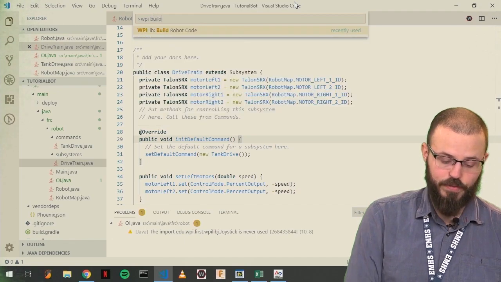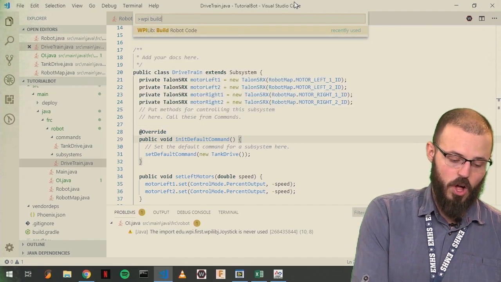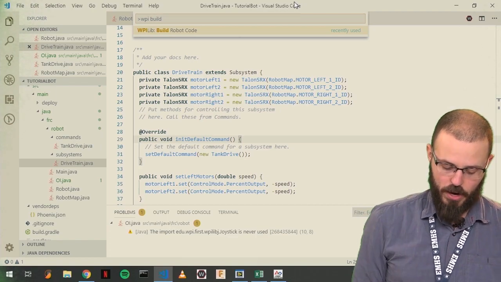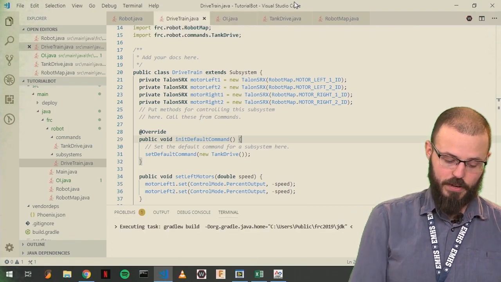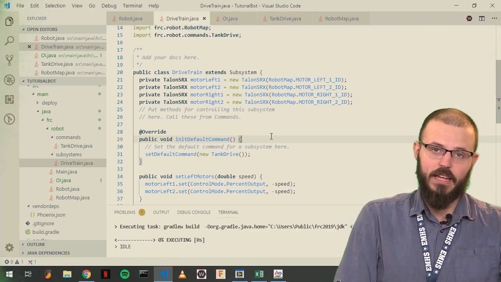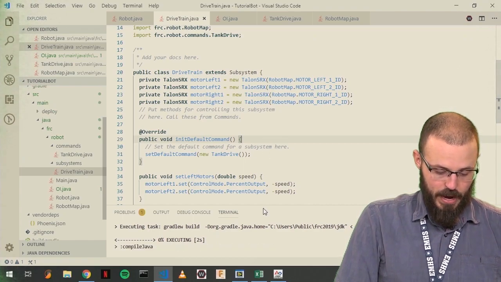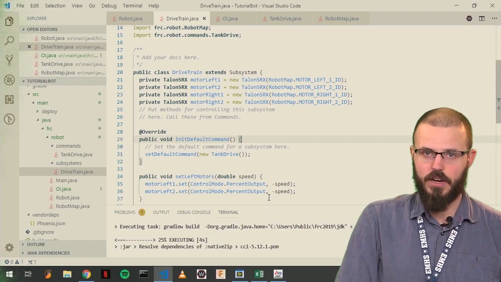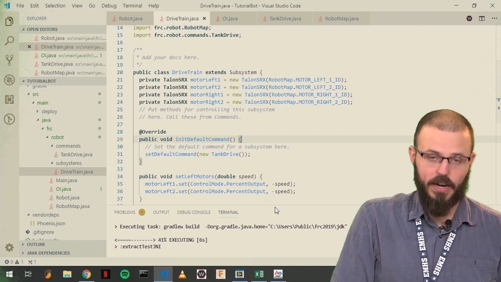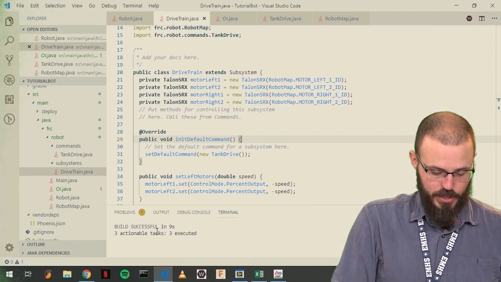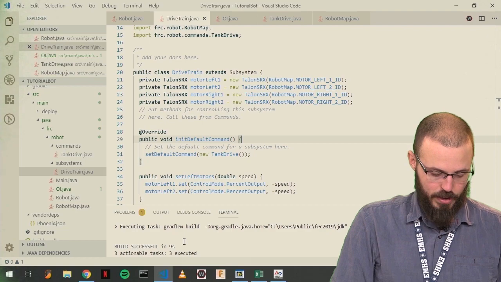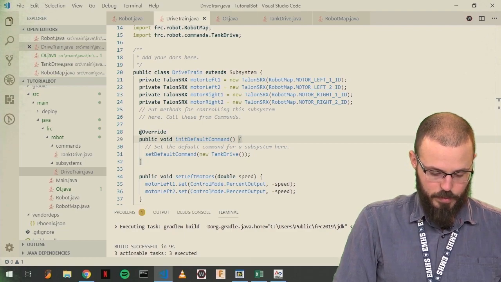What you can do just for verification purposes is call WPILib build robot code. And this will do the actual building of the code without actually sending it to a RoboRio. And so this is just a way to verify that nothing's going to break when you try to compile the code. And we'll see, look, it was successful. Hooray. And it did a lot of stuff that's beyond me.